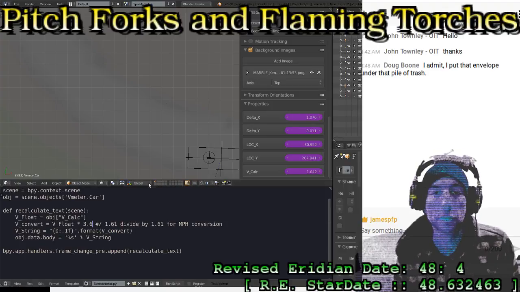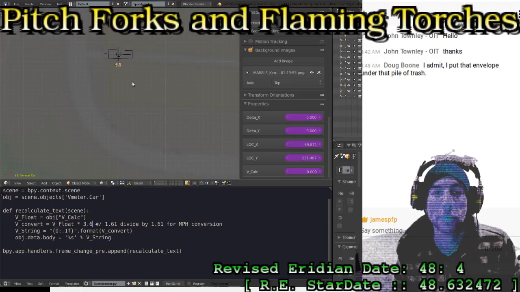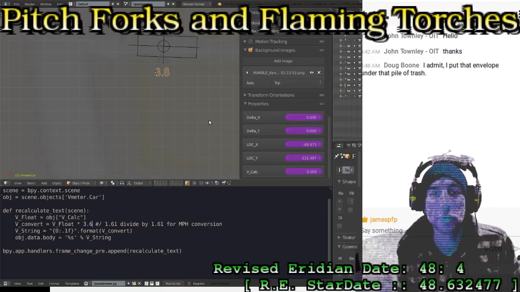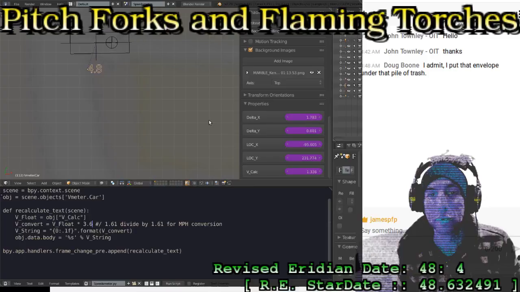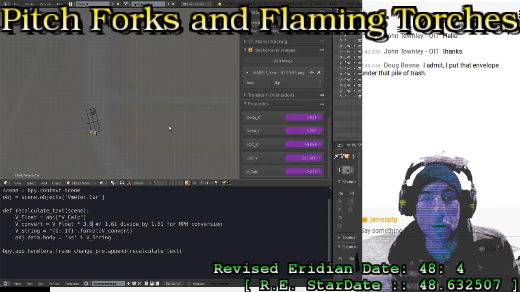Alt P. Go to the first frame. Ah, the numerical value jumped forward there a little bit. But now we're starting to see numbers which look about right. Huh? 5 kilometers an hour. Let's see how fast this thing starts to clock already.